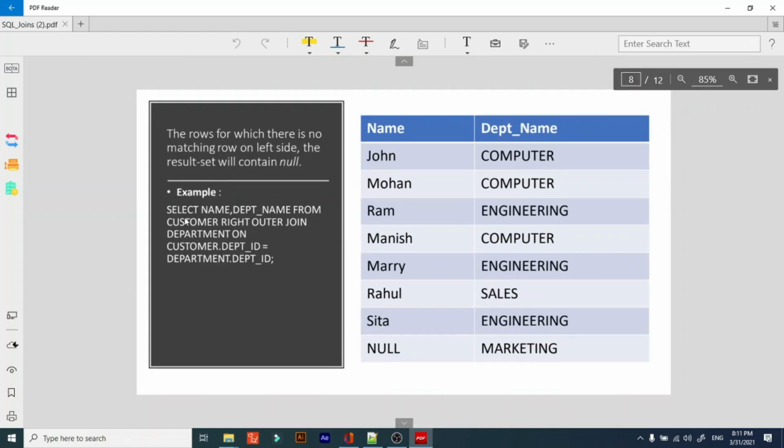Right outer join, what it does, it gives all the elements from the right table, and which are not matching in the left table, it will put a null. See, the syntax is very simple. Right outer join with this on, this is the condition. So how many records did it give? 1, 2, 3, 4, 5, 6, 7, 8 records. And for the last record, it puts a null.